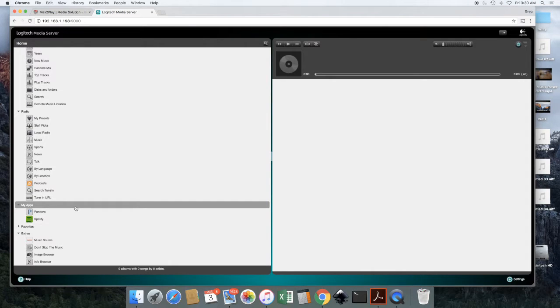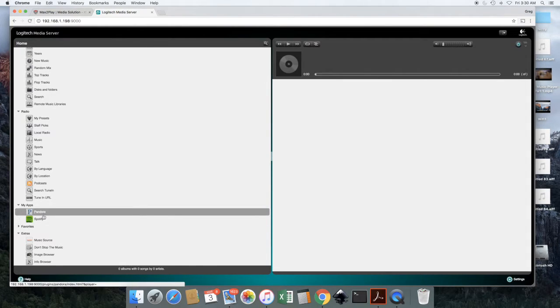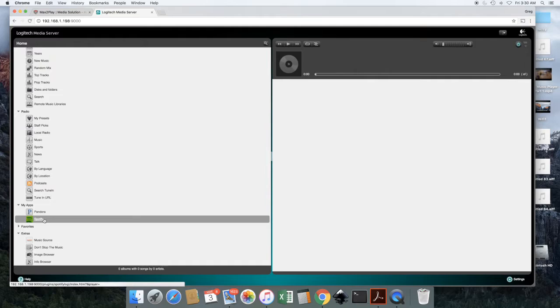Now the thing that I'm going to be using most of the time is Spotify to listen to my music on the system. So we can set up different types of apps. On here I've got Pandora set up and Spotify set up. Now the Spotify app, as it comes from the Squeezebox server, will not work properly with the Max2Play software. So we're going to have to go and configure the Spotify player so that it will work properly.